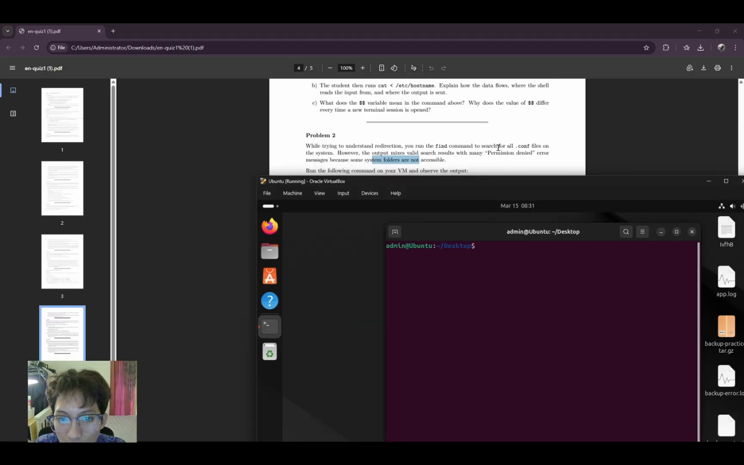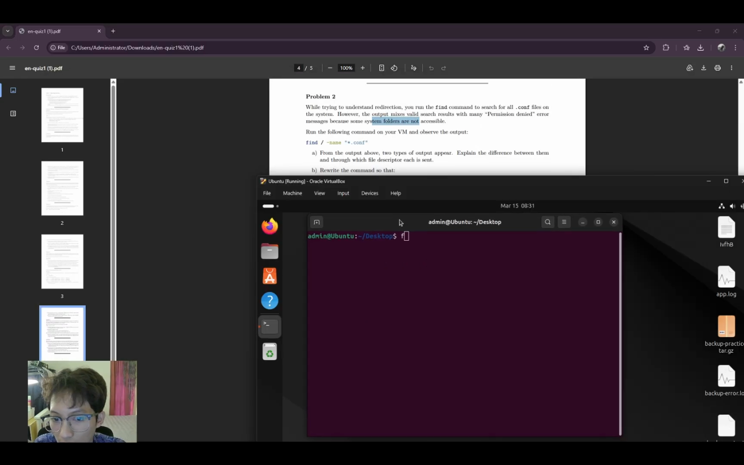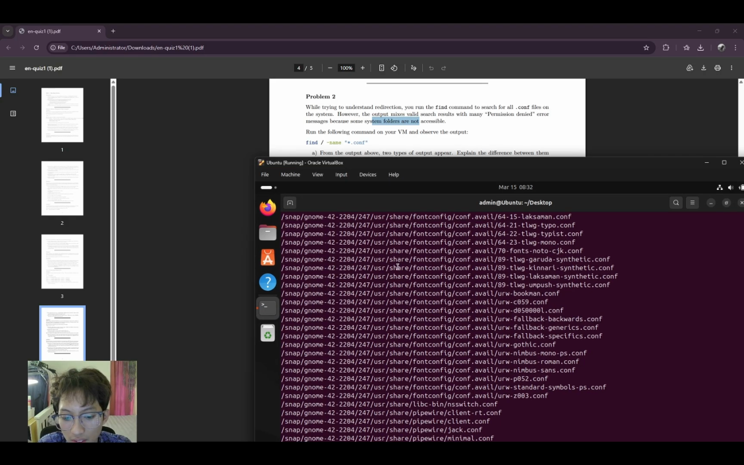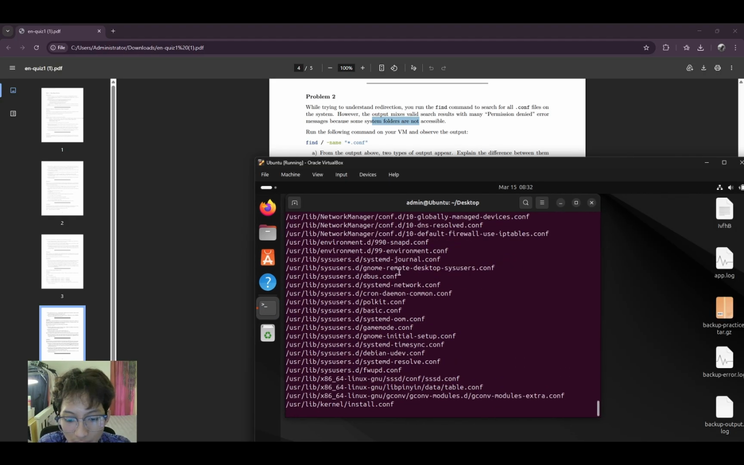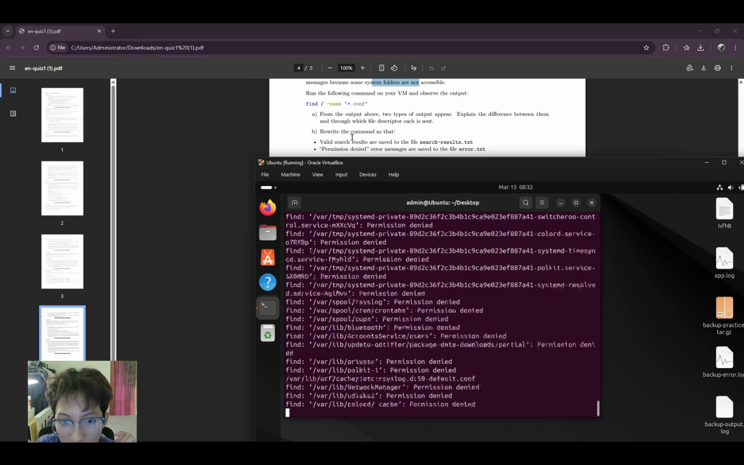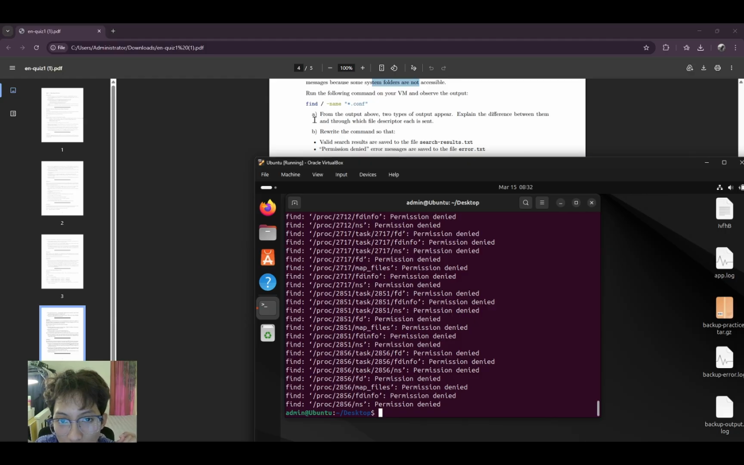So let's just open up find slash -name, and it's called this .conf, and this is all the output from the find. While this is loading, go to the A part. From the output above, two types of output appear. Explain the difference between them and through which file descriptor each is sent.